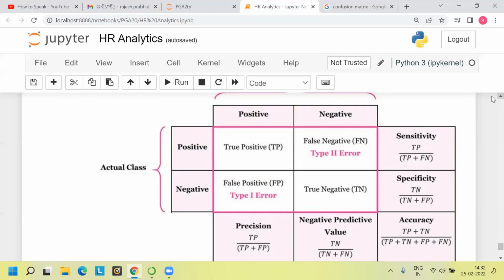Type 1 is letting go of a criminal. We know he is a criminal, but he is let go. He is not punished. That is called type 1. Failing to reject the null hypothesis when it is wrong. So these are the type 1 and type 2 errors. Remember type 2 error, hanging an innocent man, which is rejecting the null hypothesis when actually it is true.